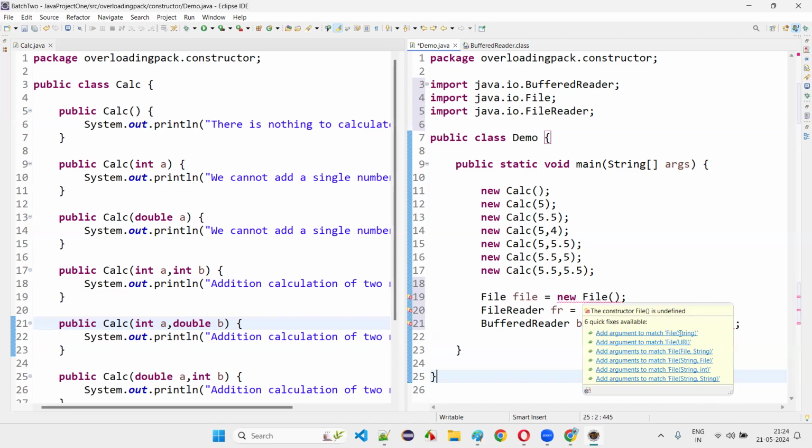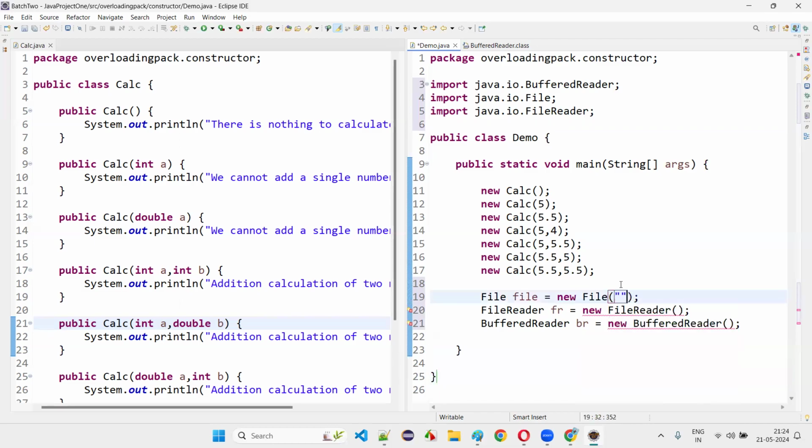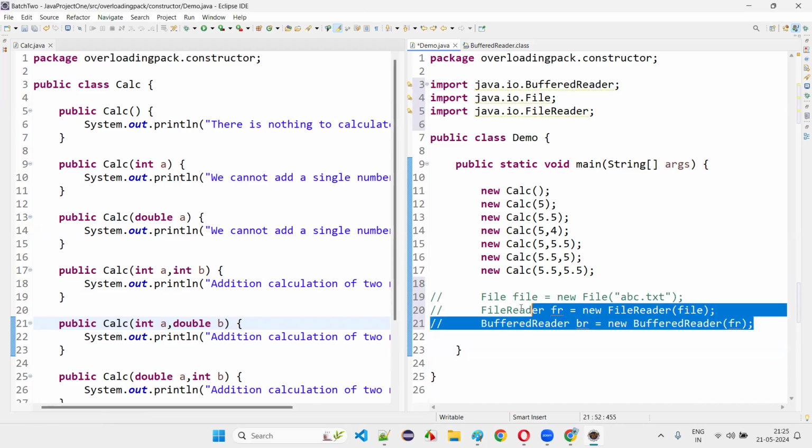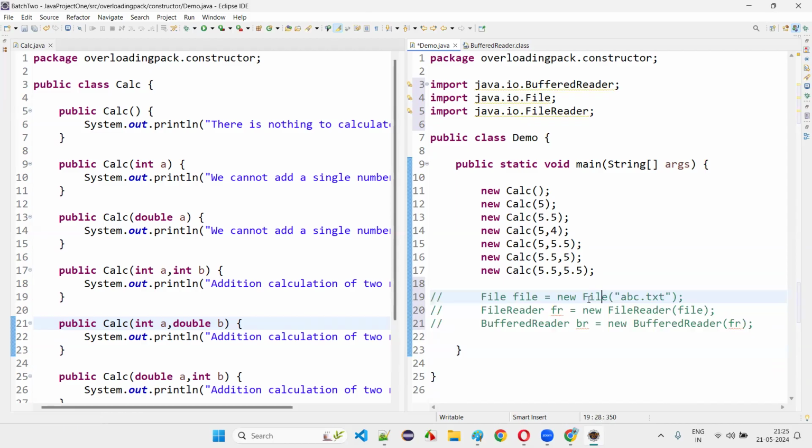Okay, I'll take only the string version now, and here I'll give an abc.txt file, a text file, and I'll pass this file into the FileReader, and this FileReader I'll pass into the BufferedReader, and the error will come here, so ignore the exceptions. Exception handling concept is there again, but at least you understood, right? Constructor overloading can be used like this. Is it clear, guys? Is it clear how constructor overloading will be used in real time?